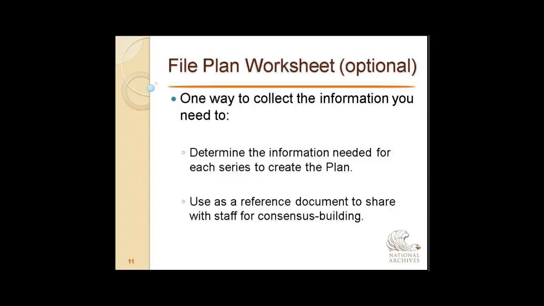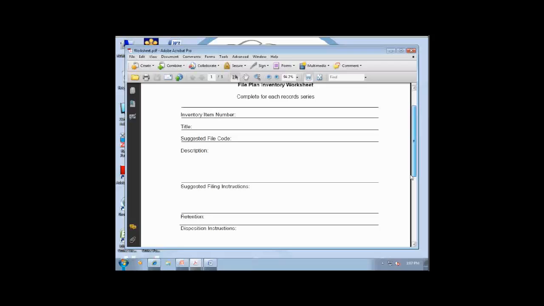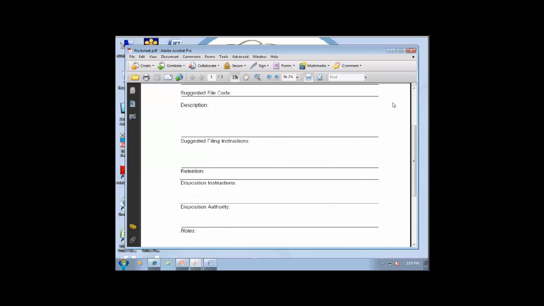I'm going to show you now an example of a file plan worksheet. This is an optional sheet. You don't have to use it. It basically covers the items we were just talking about. Where this comes in handy is if you're thinking of developing a file plan and you want to get the pieces you need; you may want to just fill this out. Include an item number, perhaps an inventory item number, perhaps suggest the file code, there's a description, the retention. All of those things I was talking about are on a form similar to this. So this might be something you want to consider using when you do a file plan.